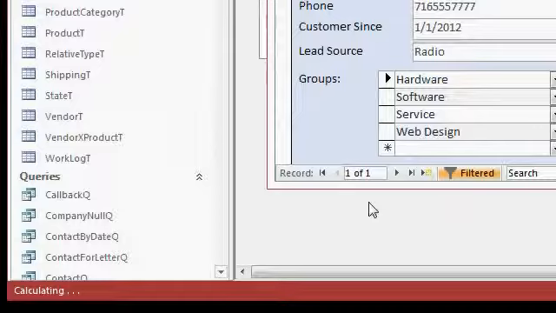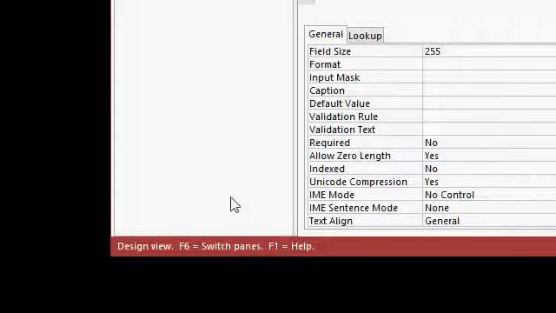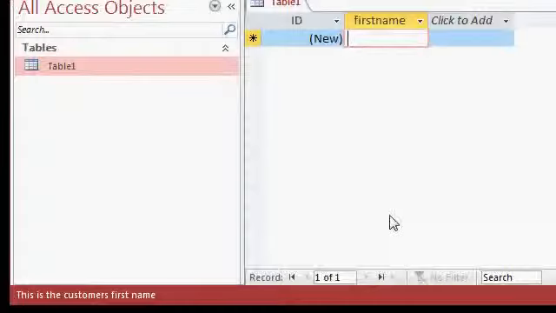Here's a different database. Sometimes the status bar will tell you if it's calculating something. It's in the middle of processing some information. Sometimes the status bar will give you some help. For example, here in Design View, it'll tell you can use F6 to switch panes or F1 for help. And sometimes you can even program these yourself. For example, you can make a prompt that says this is the customer's first name. So when your end user is typing in data, either in a table or a form, they'll get a prompt on the bottom explaining what kind of data that is.